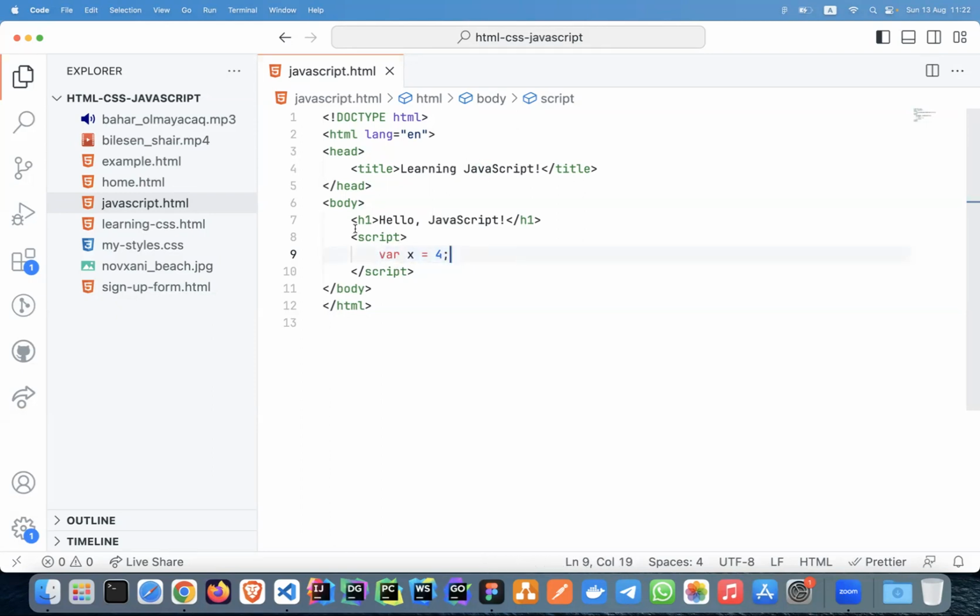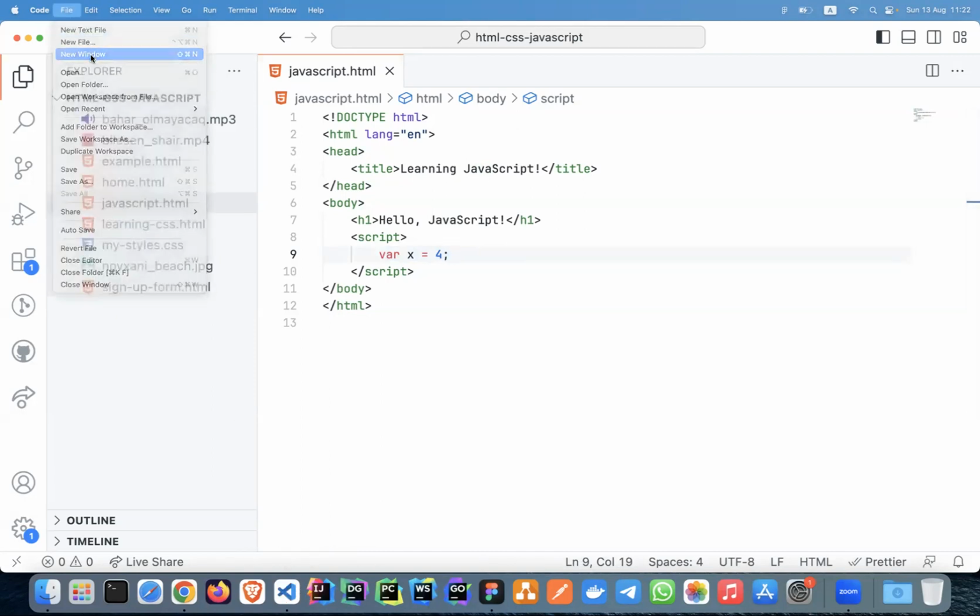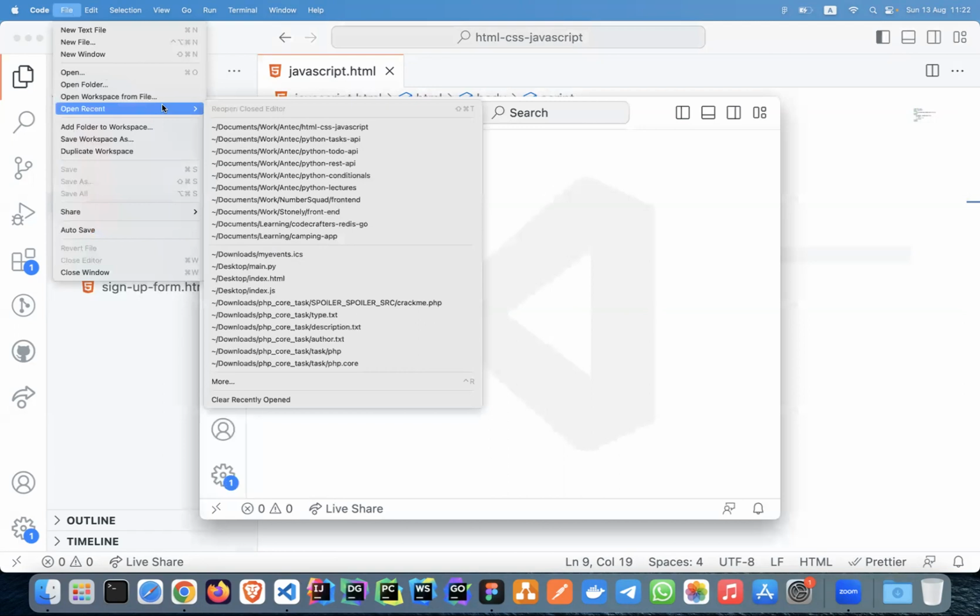Well, let's actually do the same thing we have done with solving the quadratic equation, but in JavaScript. For example, let's open our Python files, new window. Where was our Python lectures?